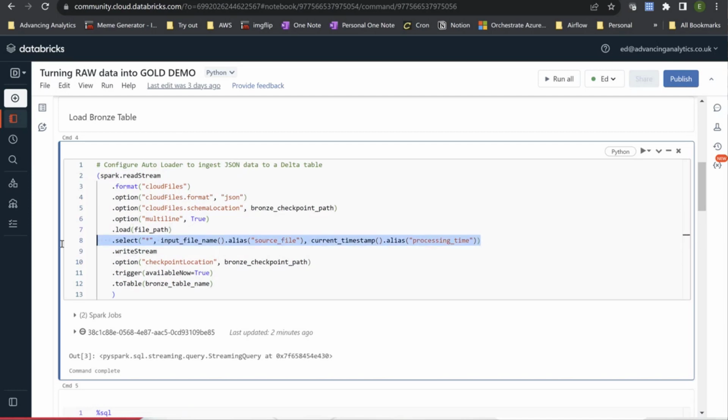So what am I doing with the data in my files? Well, I'm selecting star, I'm selecting everything, and then I am adding a source file name, which is just a function which is available to me, and I'm adding a load time just to make it a bit easier for myself.